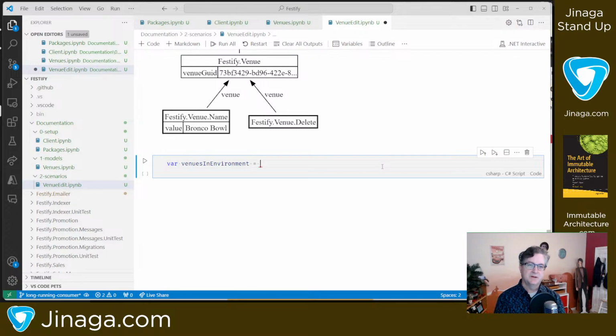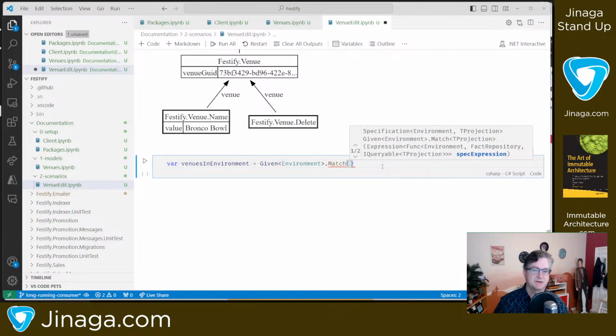This is where we do some things that look very similar to using Entity Framework. We're using a lot of LINQ here. So those skills should translate well here. But given an environment, I want to match. And then the parameters to match are a specification expression.